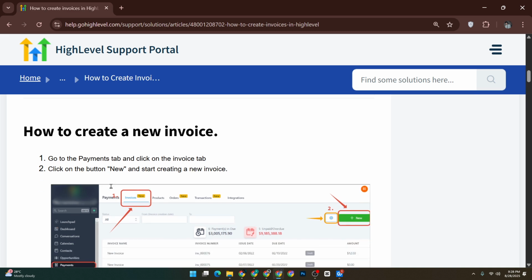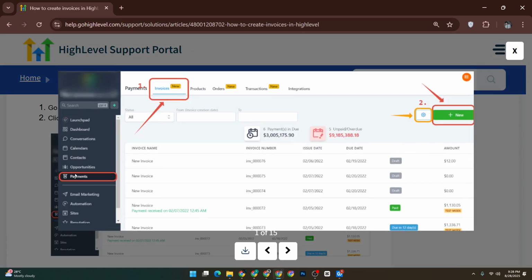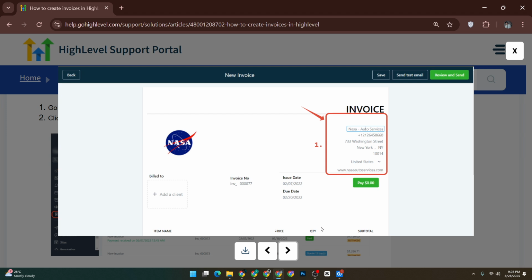Inside your GoHighLevel dashboard, head over to the Payments tab and then select Invoices. Once you're in, click on the New button to create your very first invoice. At this point, you also have the option to add global terms of service or notes by using the gear wheel icon that sits next to the New button. These notes will then apply automatically to all invoices you generate, which saves time if you need standard disclaimers or recurring terms for your clients.